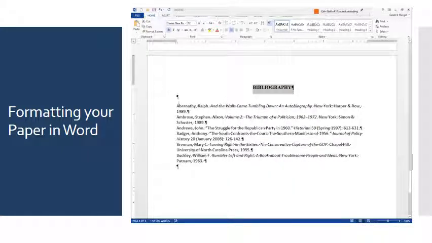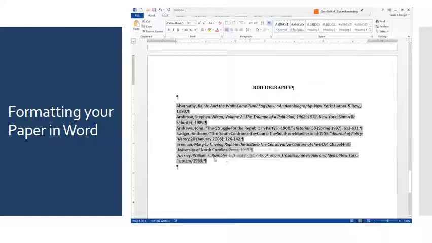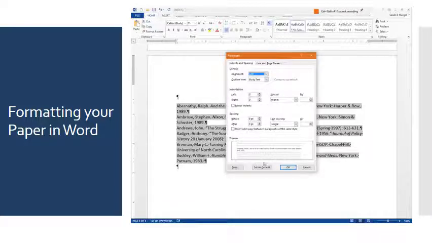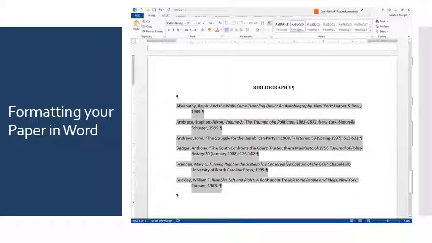For the bibliography section of the paper, you want it to have a line break after each, and you want it to be a hanging indent. So you can set that under the paragraph menu by clicking Hanging Indent and 12 after, and click OK. And now you have a properly formatted bibliography as well.